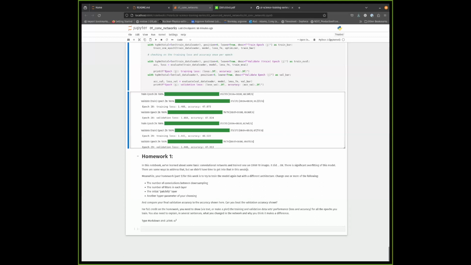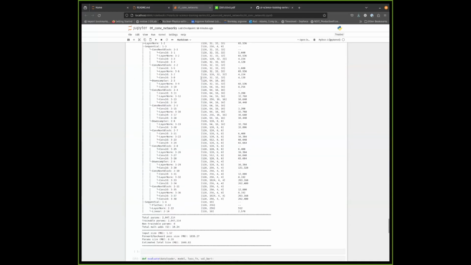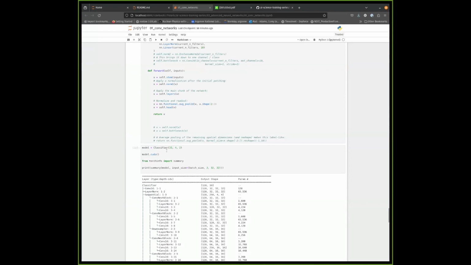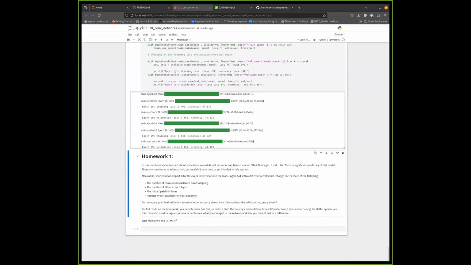There are ways to address that, and if you're interested in that topic, the second notebook, which we're not going to cover live here today, gets into some more modern research on how to handle that. It's different from just data augmentation. But in the meantime, the homework for this week is to retrain this model, but try again with a different architecture. So I picked some architecture up here. I changed these parameters, 32, 4, 2. Change them however you like.